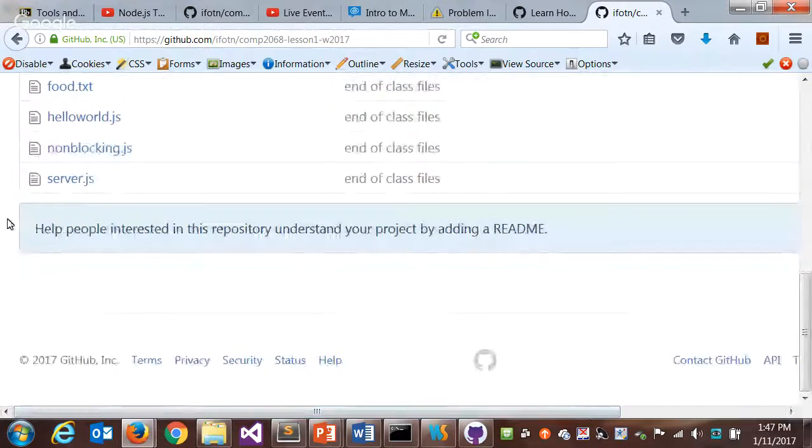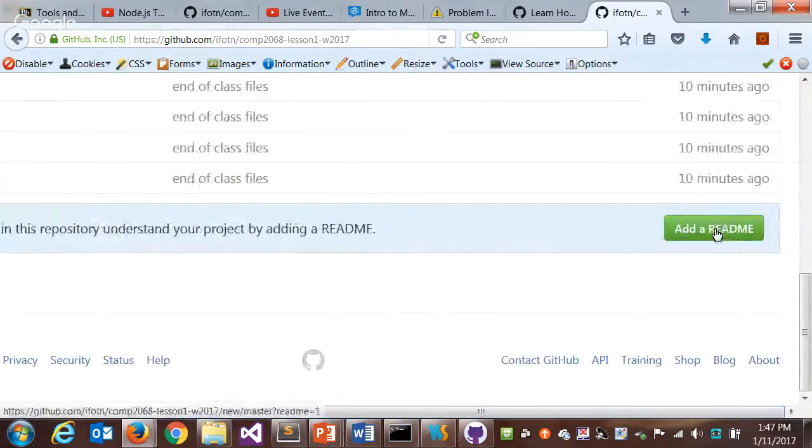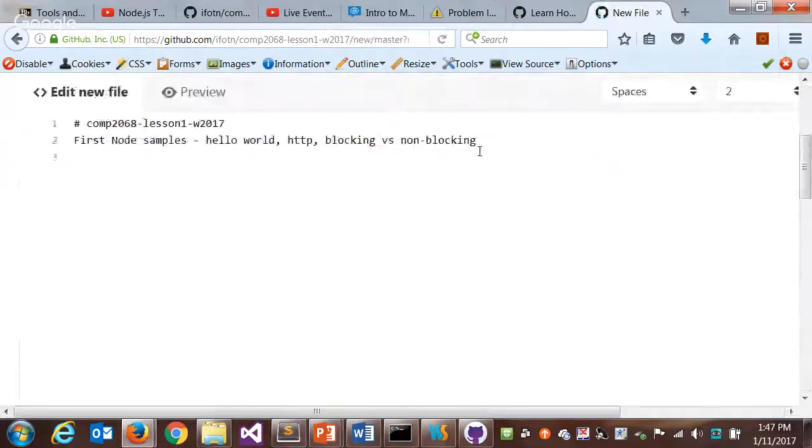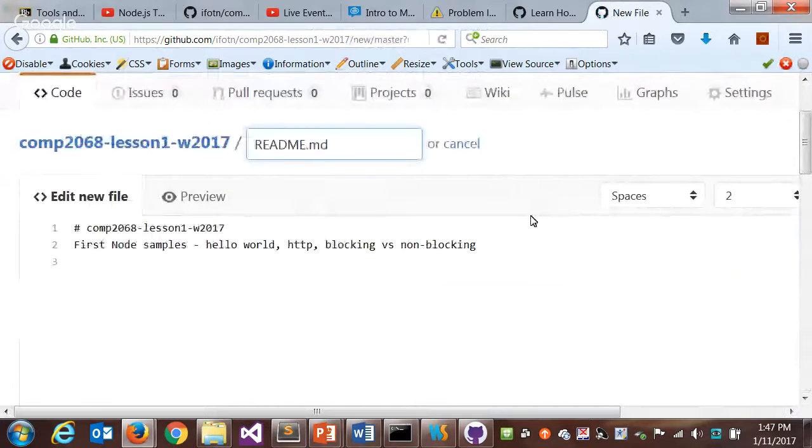So here it says, help people interested in your repository understand your project by adding a README. So let's do that. I'll click add a README. It has an MD extension, which stands for Markdown. So we can write HTML tags, or we can do it just with regular formatting.